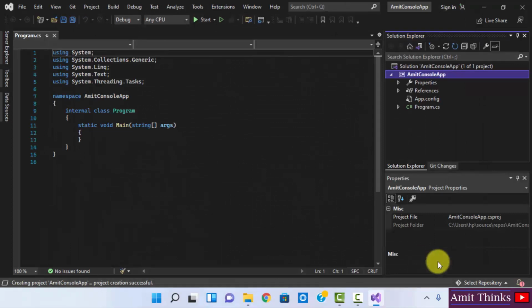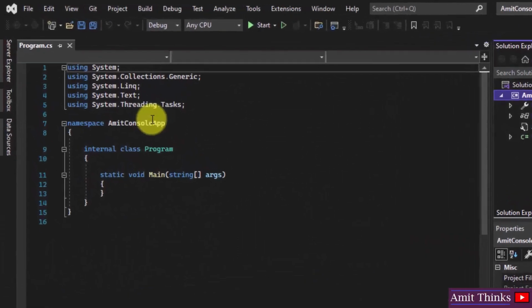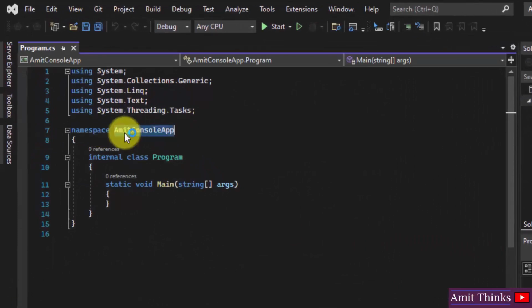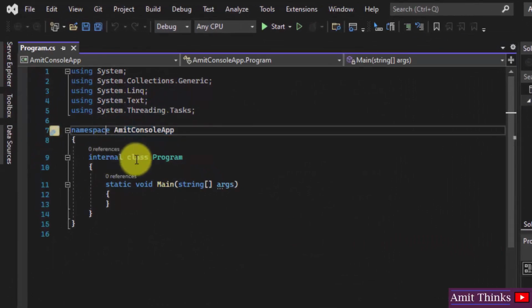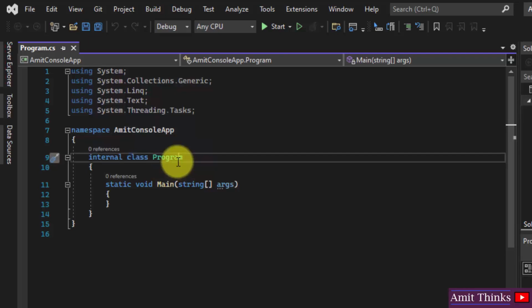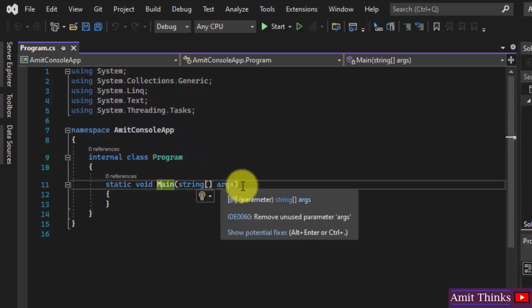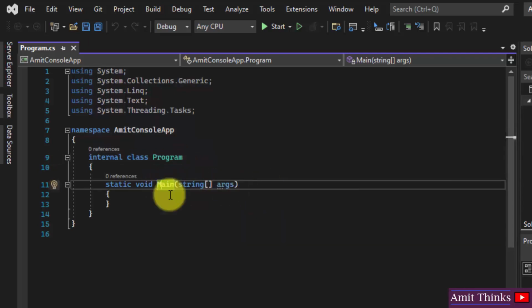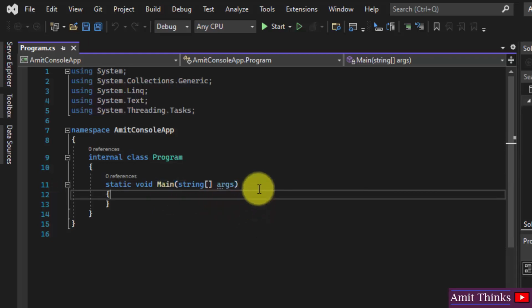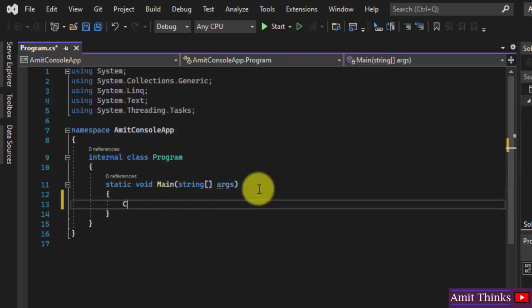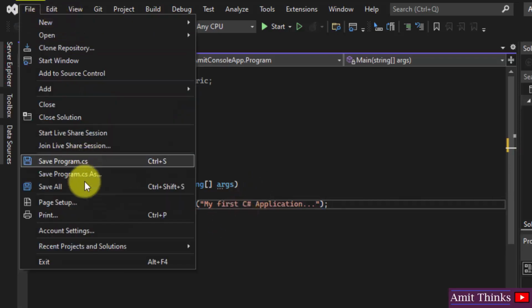Now this will create our project with a demo code. This is namespace. A namespace is the collection of classes. So we have a single class right now. Here it is, class Program. And the Main function, as in Java, this is where the code execution starts, the Main function. Now let us print something quickly. Using the Console.WriteLine. Here it is, let us use a semicolon. Now go to File and just Save All.